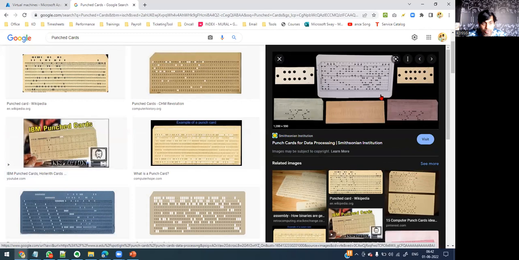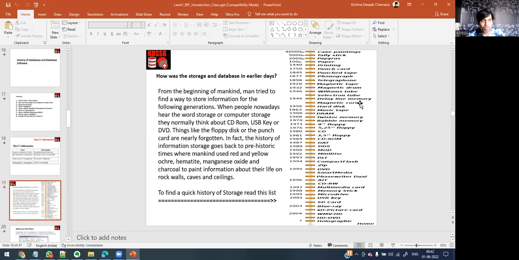Don't ask me how this technology works. I'm not so old that I can talk about this technology. But lucky enough, in our college, we used to have this on our shelf, a punched card and a punched card device. That's how I saw it. But that was also one form of storage people used for storing data.